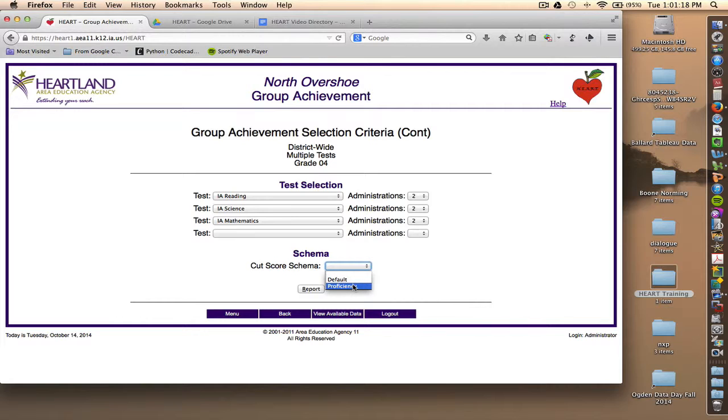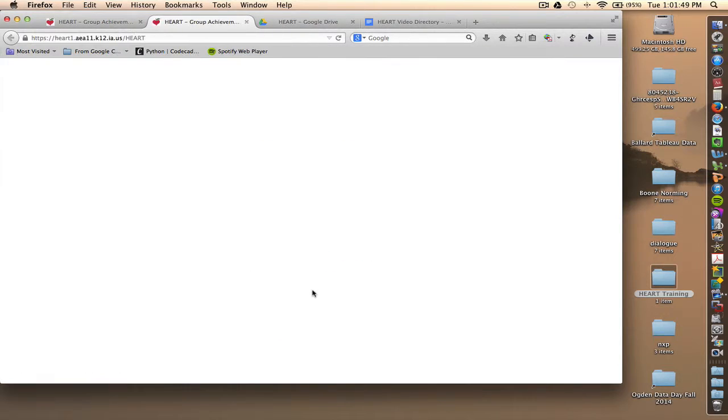default proficiency. Usually the proficiency one is the one that will work the best. However, schools are permitted within HART to set up their own cut scores. So if they have one that is set up for their own purposes, you may want to select that. If there's a name here that you don't recognize, then you'll want to check with the district to figure out what they've set up and whether or not it is useful for your purposes. I'm going to choose proficiency, and then I select report.